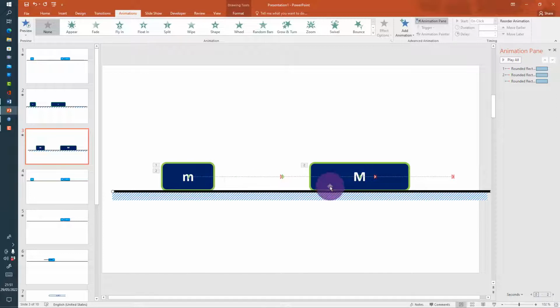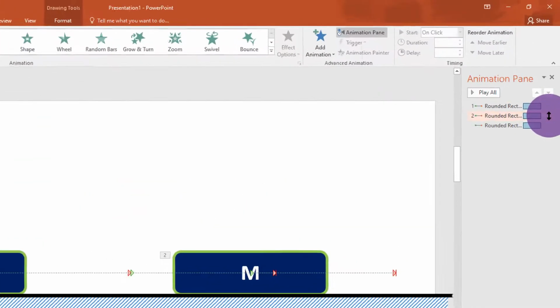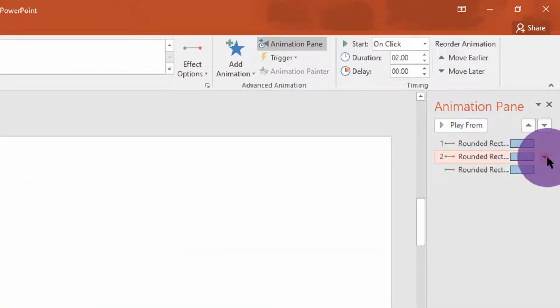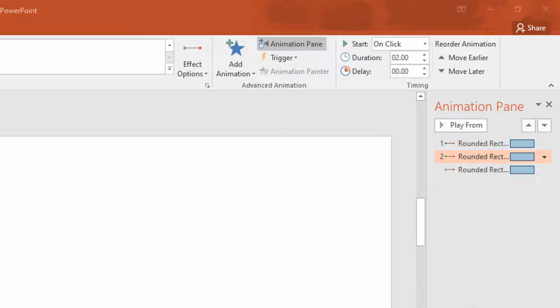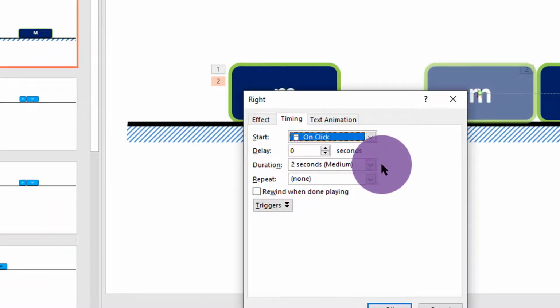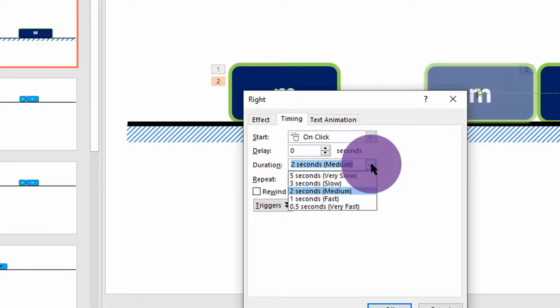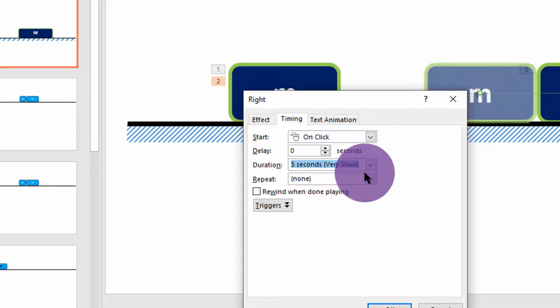When the two objects collide, stick together and move as one object, the speed is usually slowed down. So how do you slow down the motion of the second motion rather? So you'll have to come here and click on this, and you'll be able to make the motion. You'll go to timing. If you want it to move slowly, you're going to increase this time. Maybe let's go to 5 seconds.